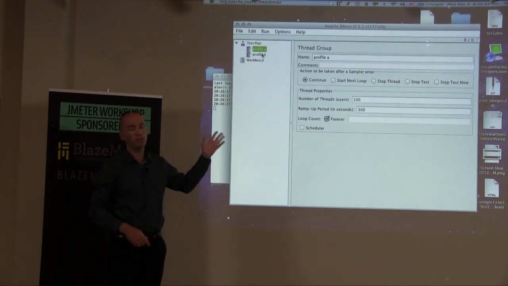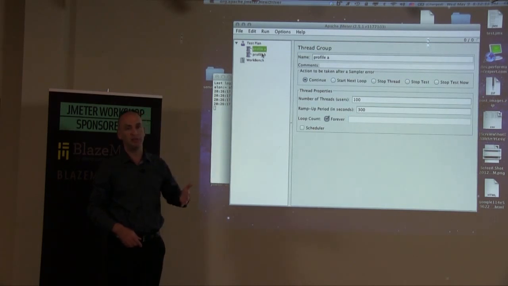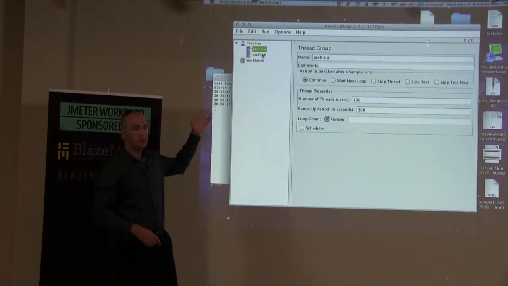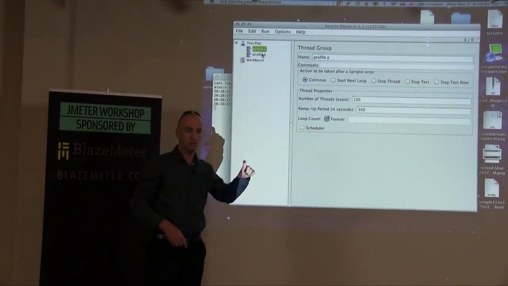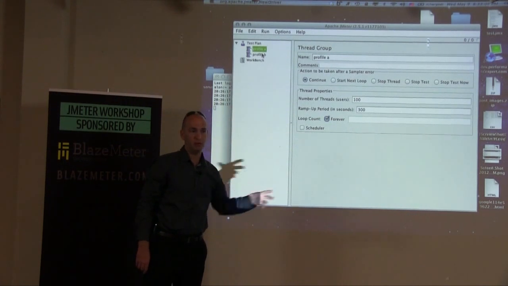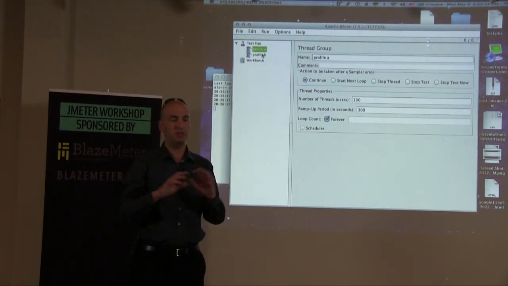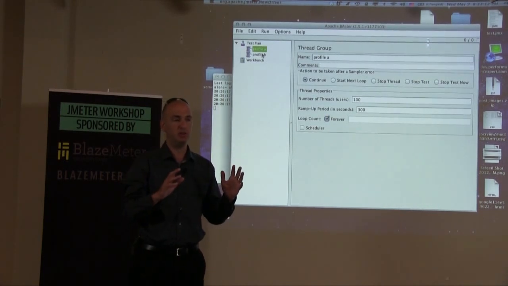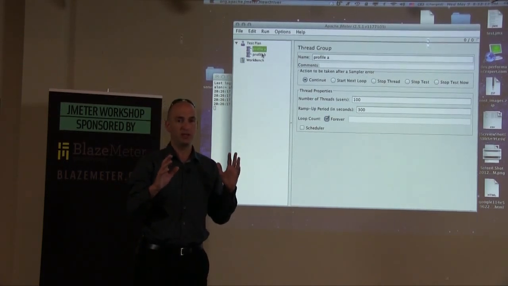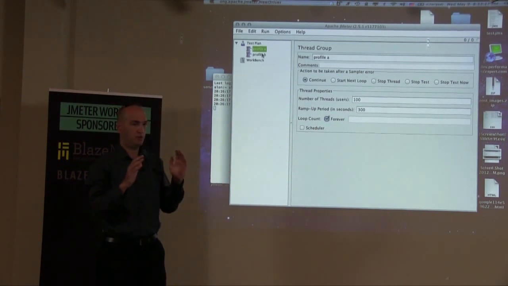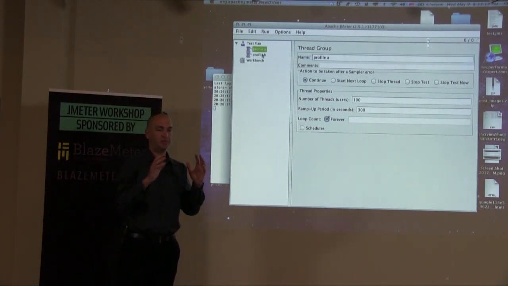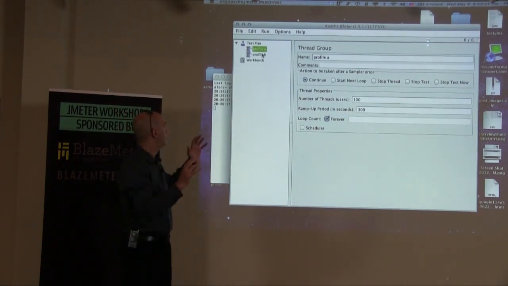And after 300 seconds, you have 100 threads running in parallel and independent, executing a certain script which is under the scope of the thread group. And I'm using the word scope because this is something everyone using JMeter needs to understand what it means. JMeter works with scopes, meaning everything is about a scope.